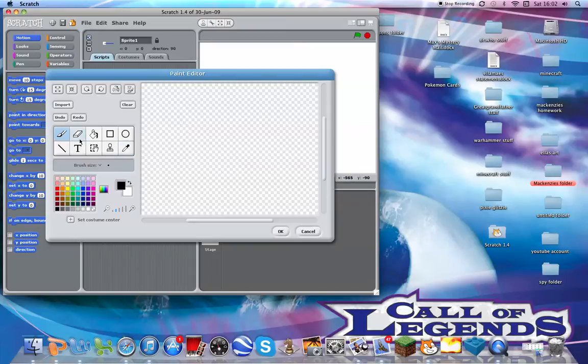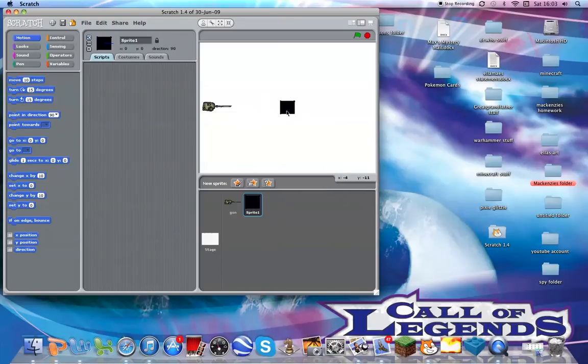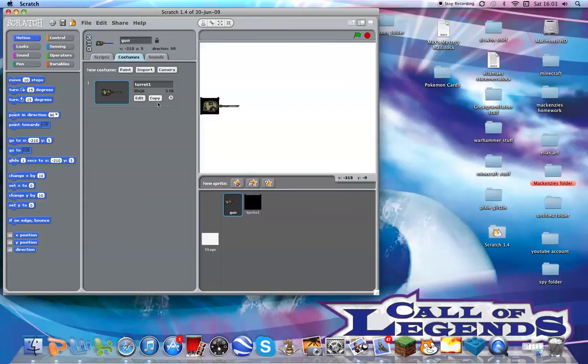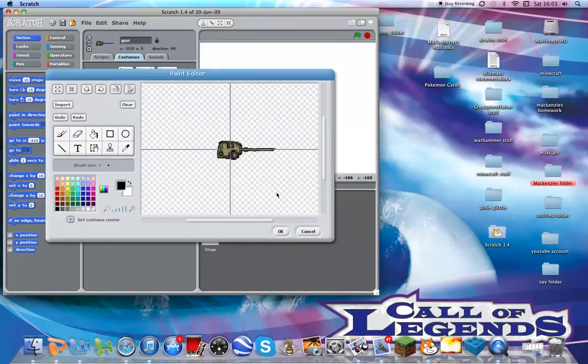Paint it, it's going to be some lines. Gonna be a box. Doesn't have to be too accurate, just that was nice. And just fill it in. That's gonna be the base. That's gonna be the turret. I might want to increase size, so increase it. You can increase the size of that. That's about right. So, saying that, I need to set the costume center again. Actually, no, it's still fine.